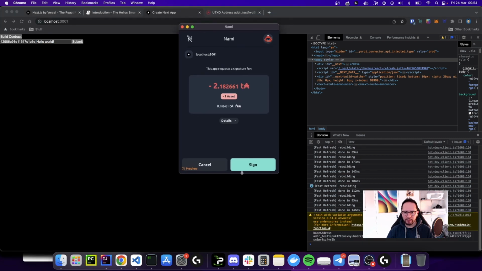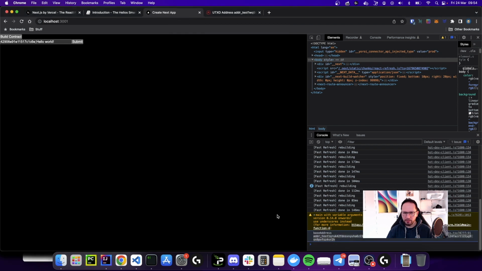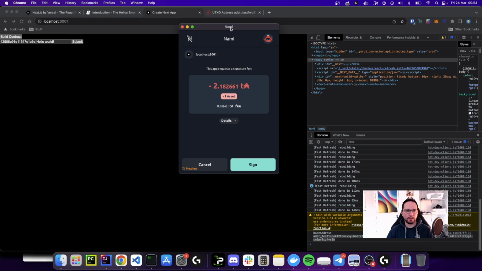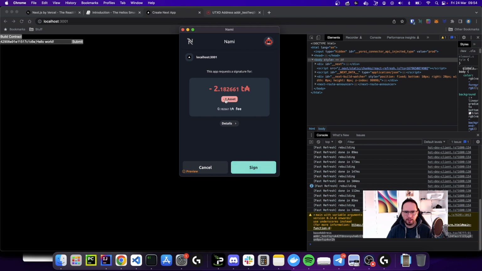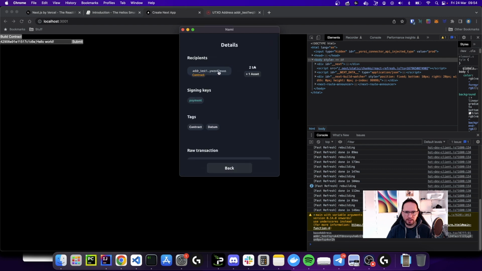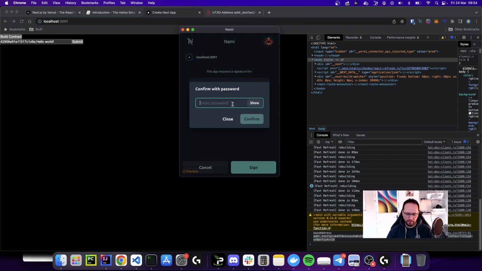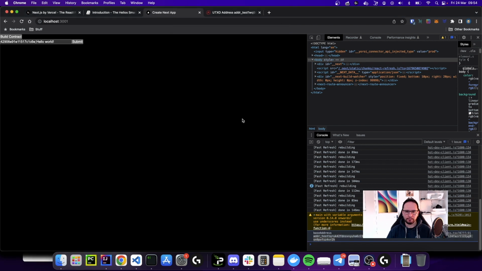Wow, that was impressive. You can see that our base address is the following one, so on and so forth, but Nami has already received the transaction. It's saying that we are spending 2 ADA and 18 cents, and we're sending one asset somewhere. The details are here. The recipient is our script address, you remember, signing keys, payment, tags, whatever. Back, sign, let's see if it works. Well, that looked like it was accepted, no errors.